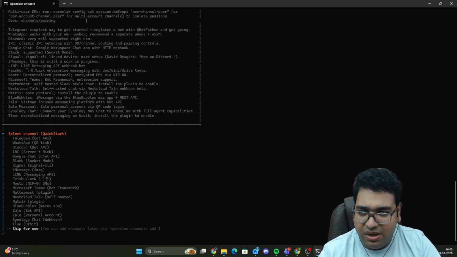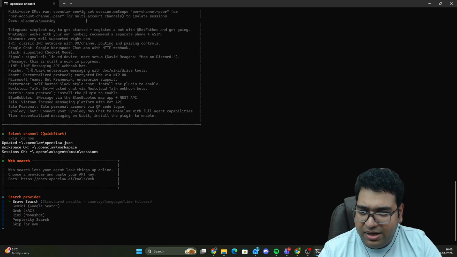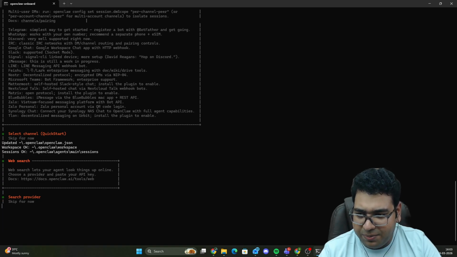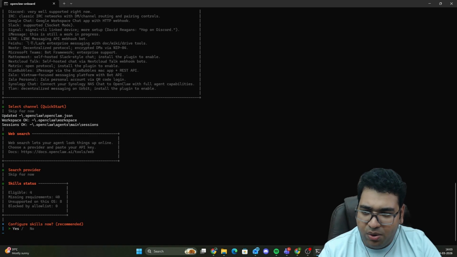It will have some steps. For example, WhatsApp will ask you to link your WhatsApp with a QR code and those kinds of things. It's pretty easy to set those up. I'll skip it for now. And then it asks for the search provider. Whichever search provider you want, Brave Search, Gemini, Grok, Kimi, Perplexity, you can click on any of these. I'll skip it. And it asks, do you want to configure skills?